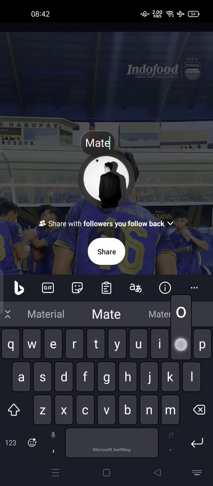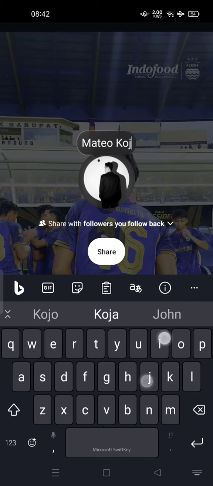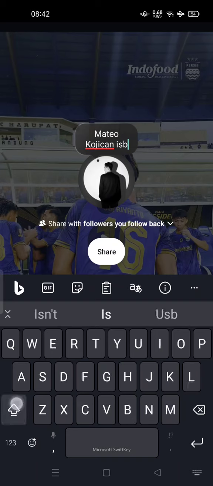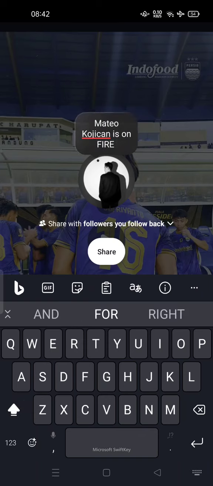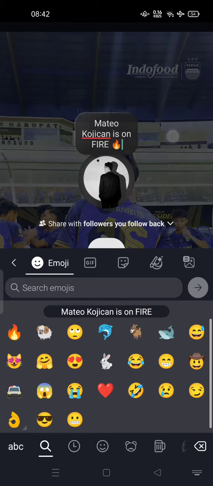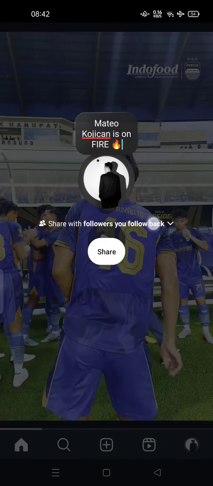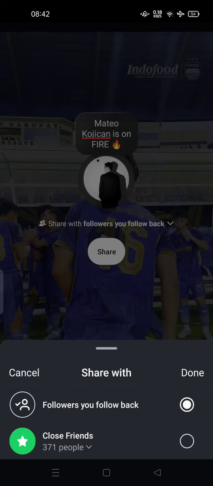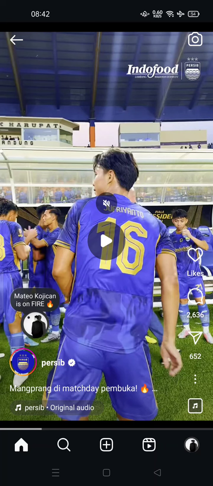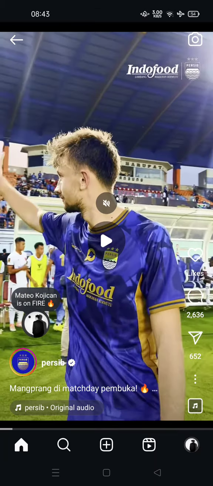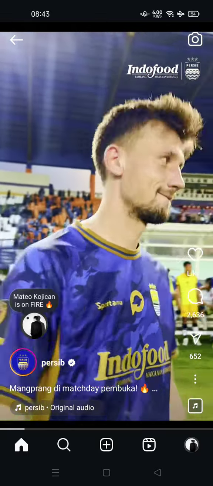So just leave a note here, for example. Then you can share with followers you follow back or close friends. Done and share. So this is how you can do it. This is, for example, how you can add notes on your favorite reels.